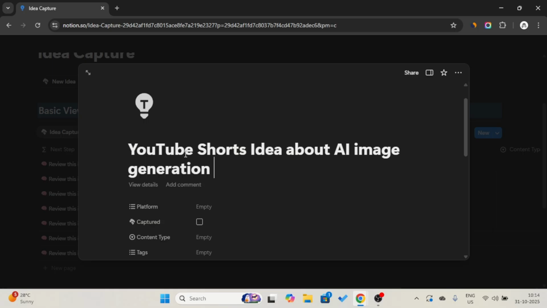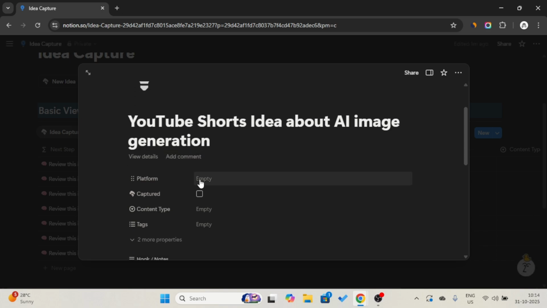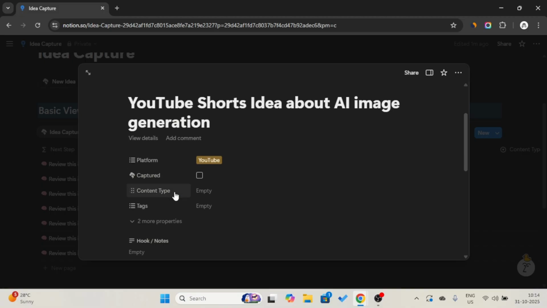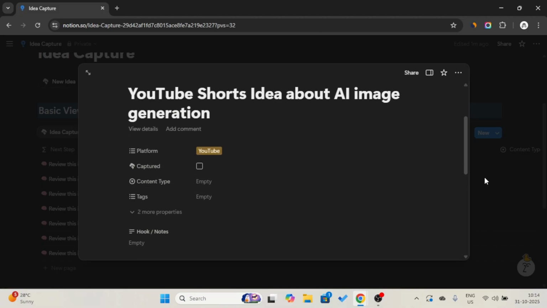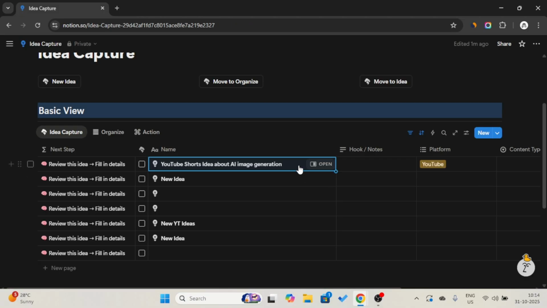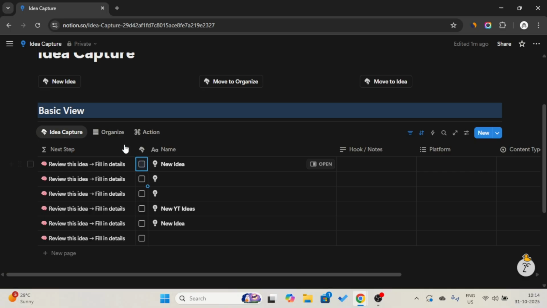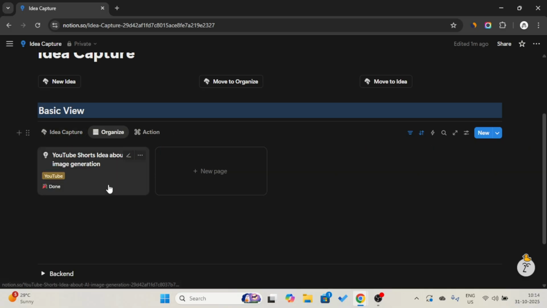Okay, and this is the idea. I'm going to say the platform is YouTube, and then just keep it that way and go. Okay, I captured this idea, and then what I need to do is mark this as checked. What it does is move to this section, and this is where we're going to organize all of that.